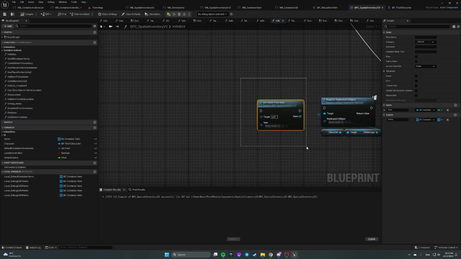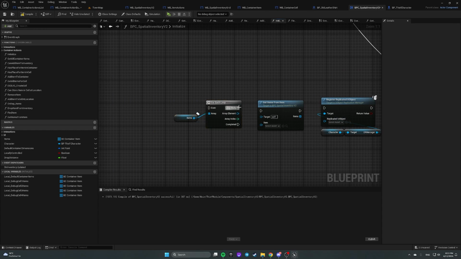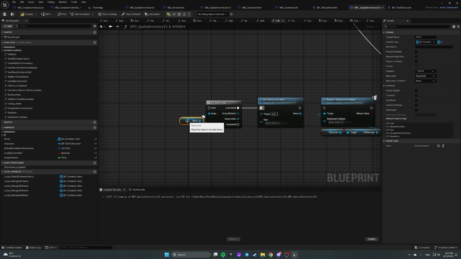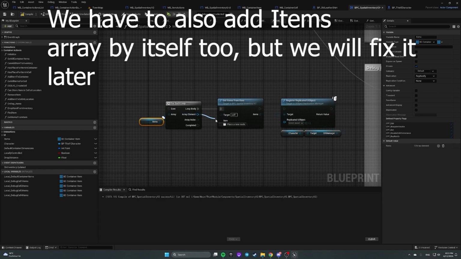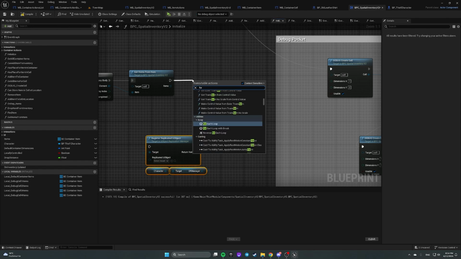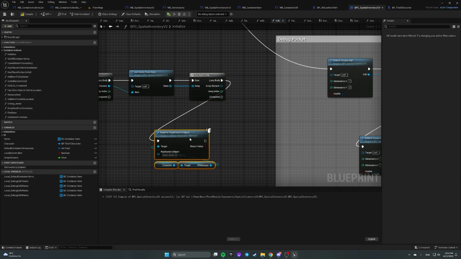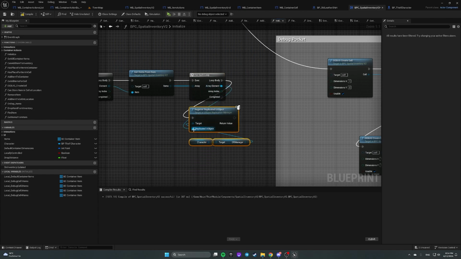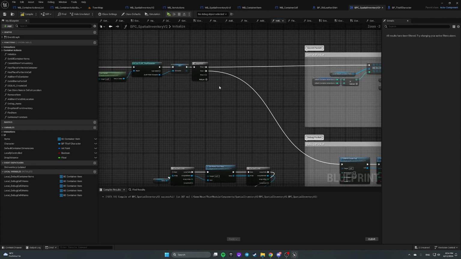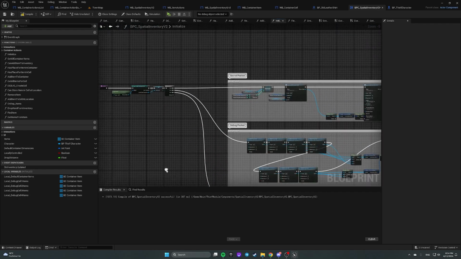We need to do it in for each loop from our base items. So we're getting base items for each loop. Connect everything, and for each item here, we're gonna call register replicated UObject and connect array element to replicated objects and connect this to a sequence node. So that's all is needed.